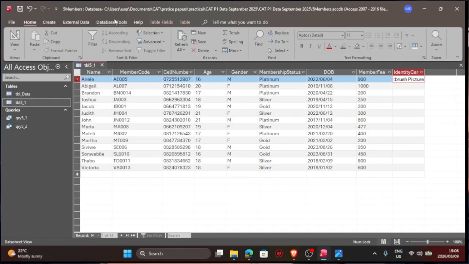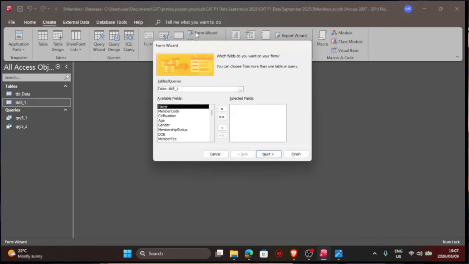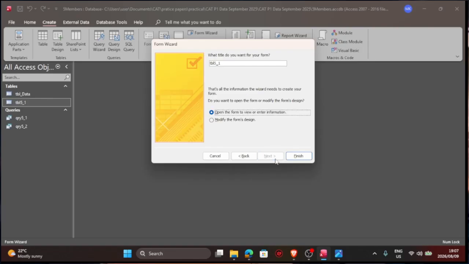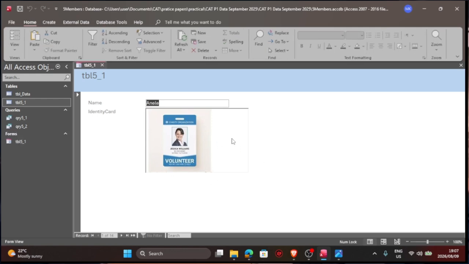Most of the time we would want to check if our picture was inserted properly, and you can use a form to help you check that. It should take you less than 2 minutes, so it's something that you should definitely do. First we're going to save our database, close this database, go to create, then we can just use a form wizard, then we can say name and identity card, because that's what we want to show. Let's go to next. It doesn't really matter. Finish. And boom! Okay, Anel has an identity card. So we're good. That means we did good.